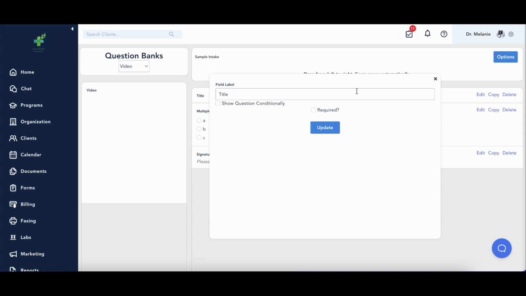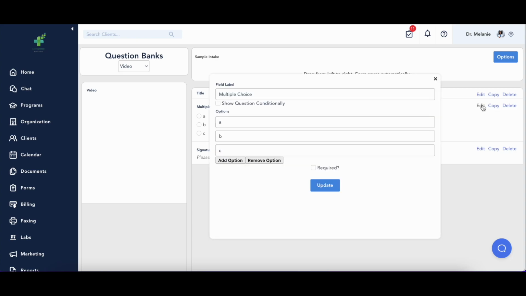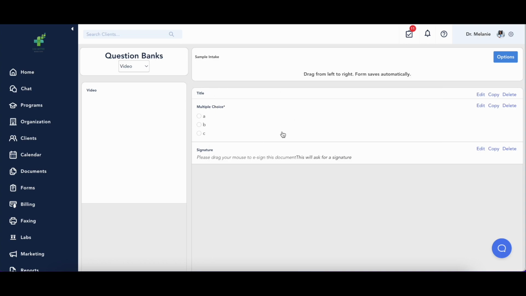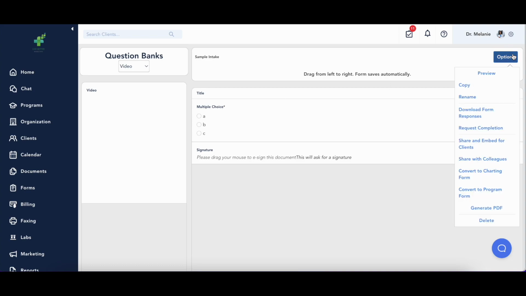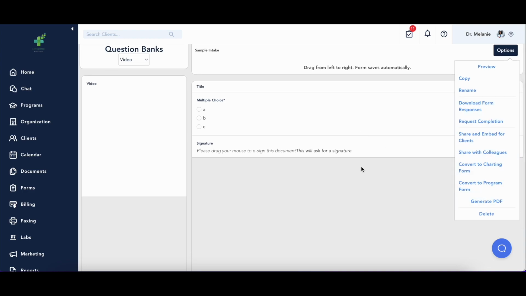You can optionally mark off a field as required if you would like a client to not be able to skip it while completing the form. Required fields will be marked with an asterisk. Under Options, you'll see several actions you can take for your form.